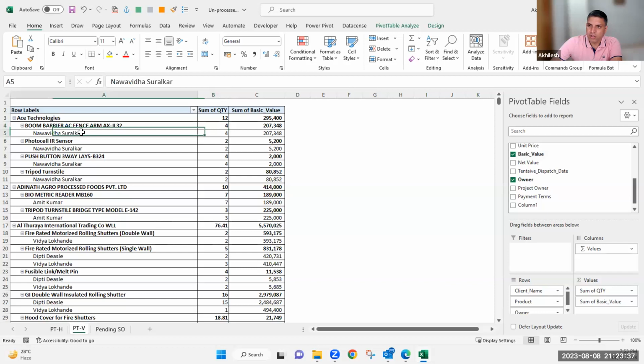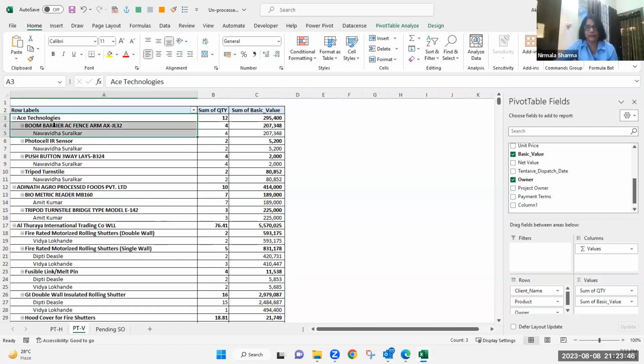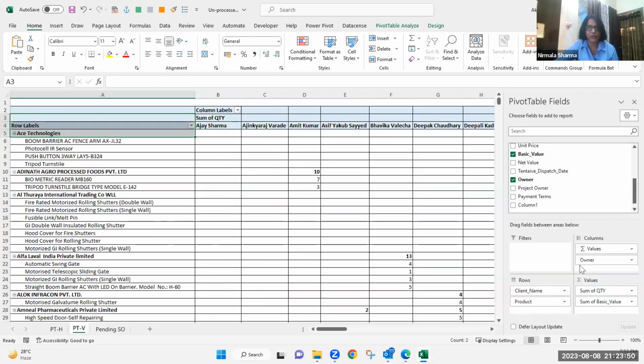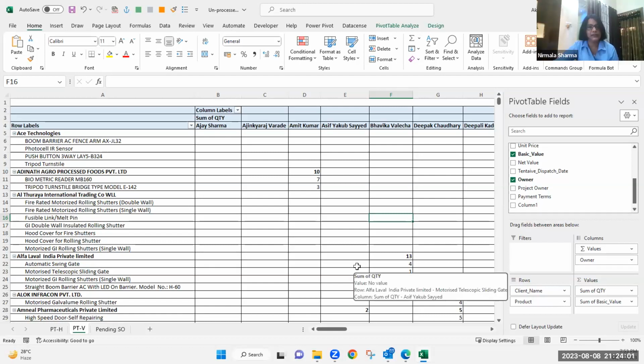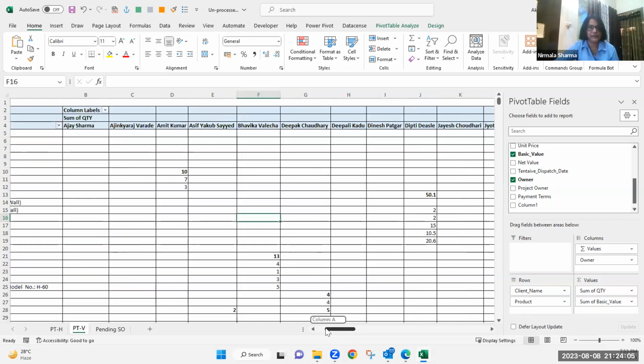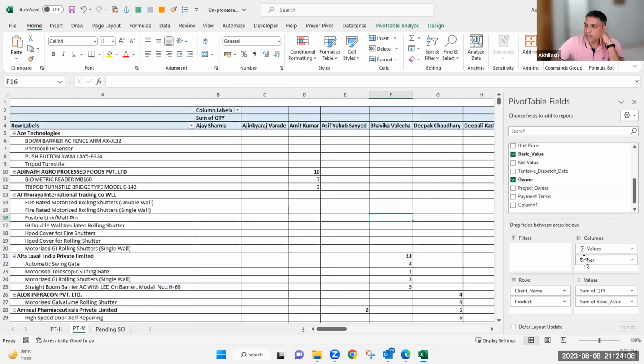Now you have got the owner name. You want it side by side? No, I just wanted it in a column, whether it is possible. Not in rows, because this is a very lengthy file, and sometimes if I have to take a printout, it is not possible. So this is a column. Okay, fine, sir. I just dragged it, nothing else.